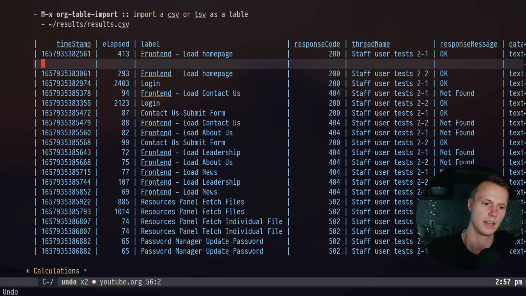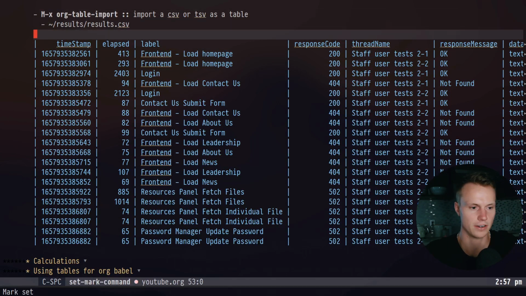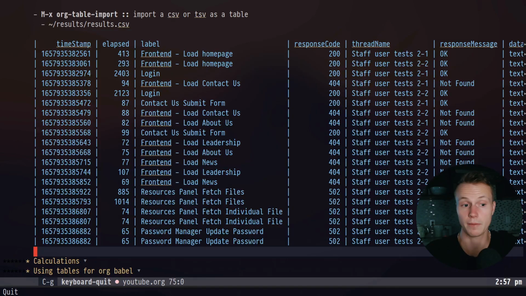And so this is a nice way to take a CSV or a TSV, like I mentioned here, tab separated value, and import it as you'd hope.